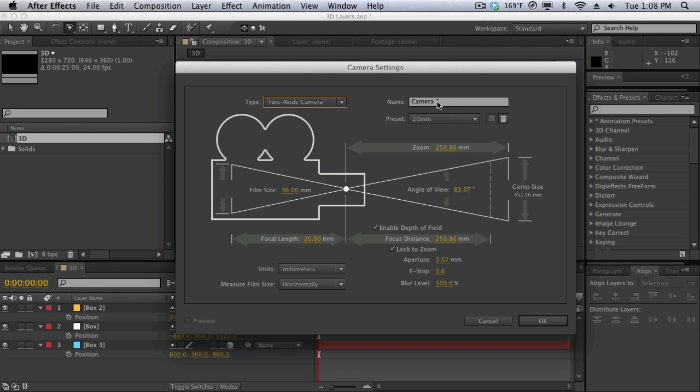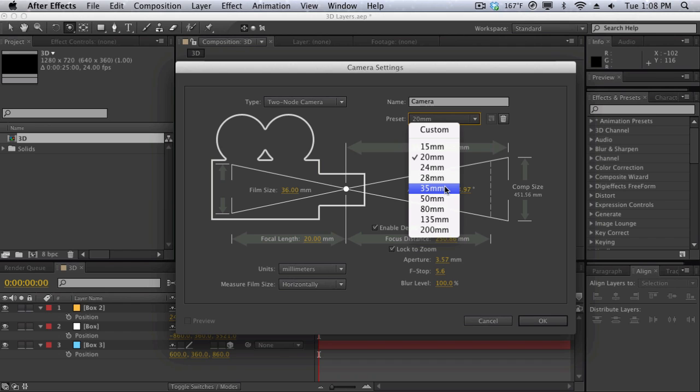So first off, you can name your camera. I just usually call it camera. And then you have the presets, which if you're familiar with lenses and photography, you should know that a 15 millimeter lens is a very wide angle lens. And then if you have a 200 millimeter, that's a very telephoto zoomish lens. So pretty much what you want to do is pick the appropriate lens. Usually a mediocre fine lens would be a 50, a 35, or a 24. That's usually good for After Effects stuff.